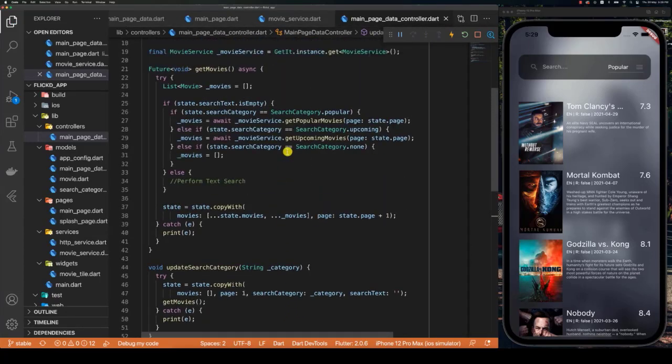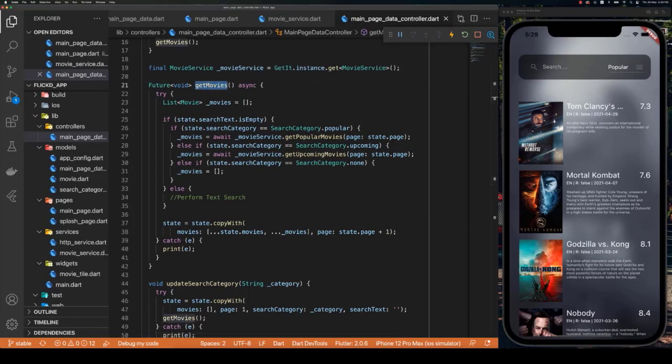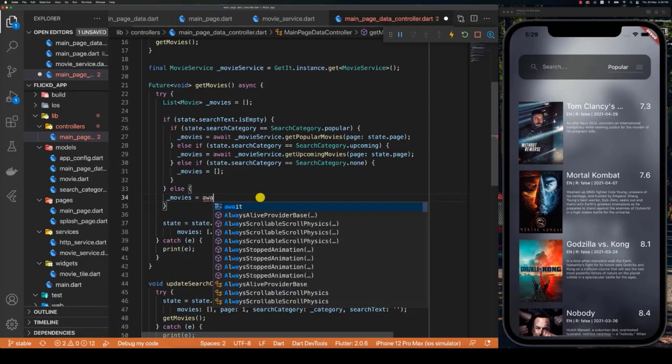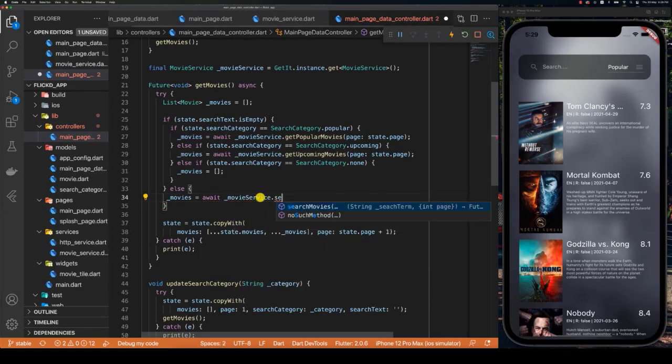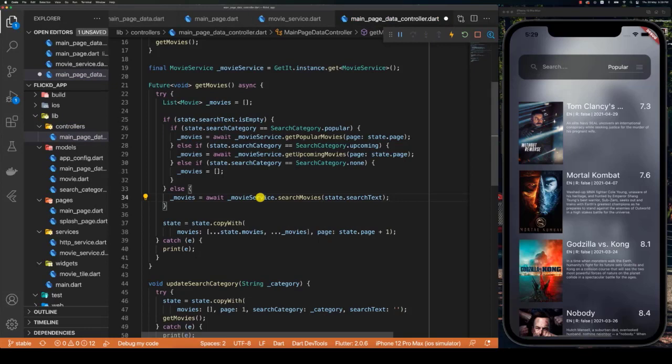Now with this done, I'm going to move on to our get movies function. And inside of get movies function, I'm going to be implementing the logic for actually getting the movies if our search text is not empty. So inside of this else block, I'll remove this comment and I'll say movies is equal to await underscore movie service dot search movies, and I'm going to pass in the search term. And where do we get the search term from? Well, we're going to do state dot search text. I'm going to add the trailing semicolon, do Alt Shift F, command save, and we are good to go.